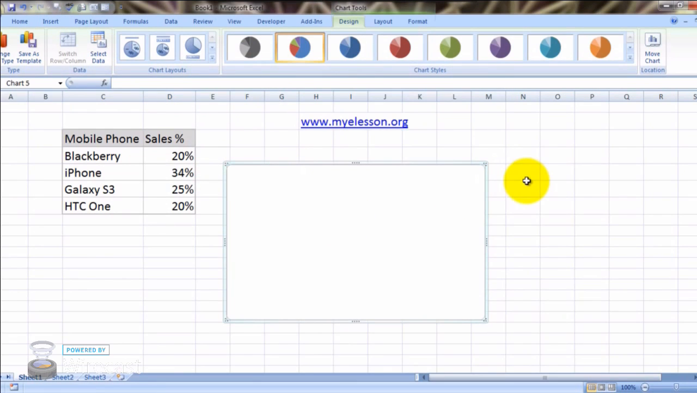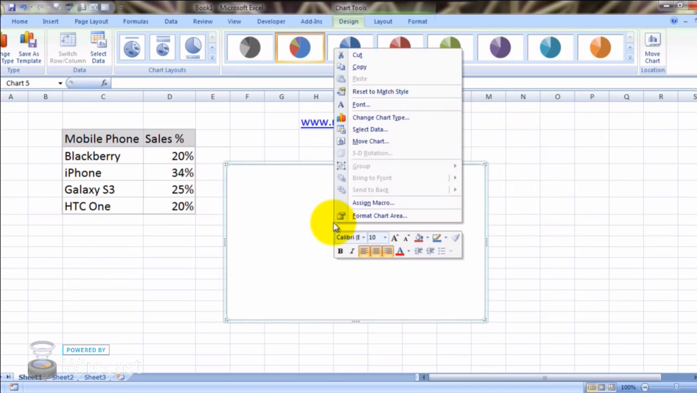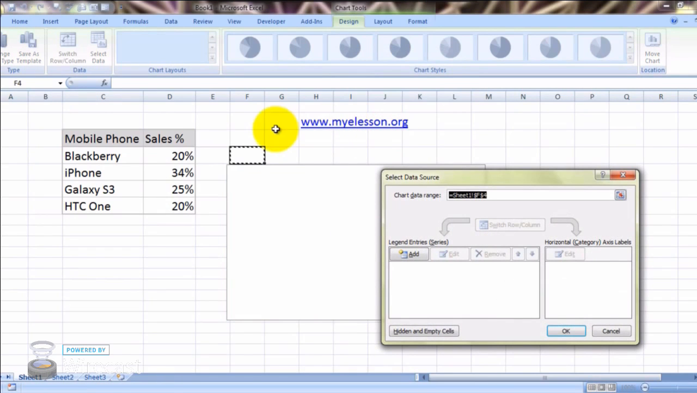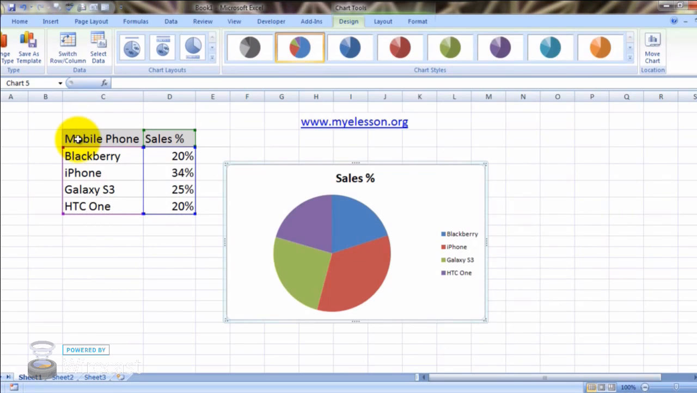The placeholder for a pie chart would appear, but not the pie chart. Why? Because we have not selected data. So we would do a right click within this and click on select data. Now this dancing ants, you see. So all we need to do is just select the data from here and click enter.